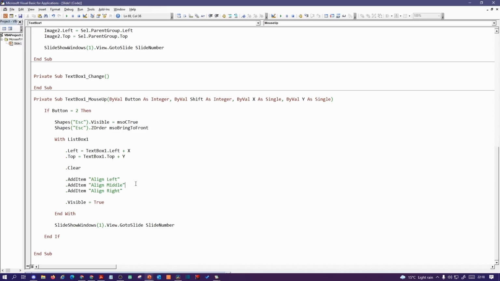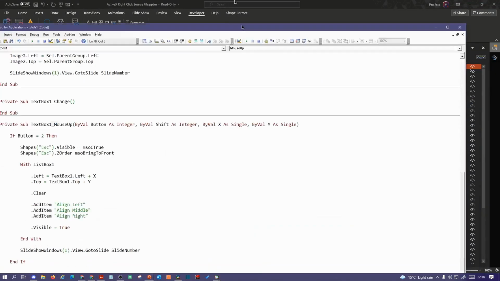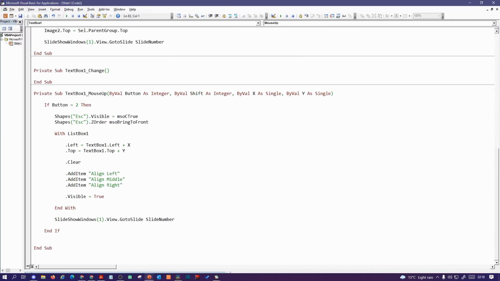So with all that out of the way, we need to make something to close the window. So we're going to make another subroutine underneath here.